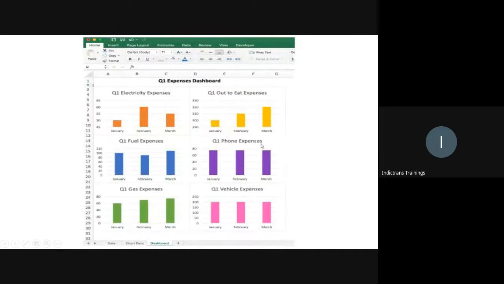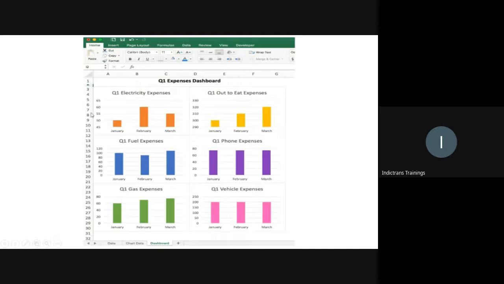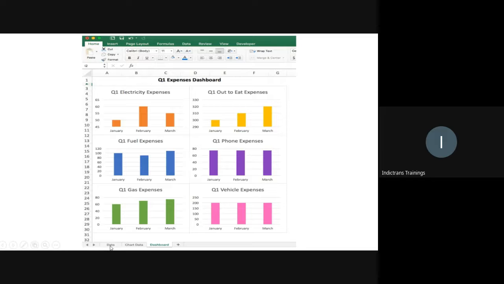Okay. So this is a simplistic dashboard that you could do in Excel. This is using a basic chart, a basic bar chart. But the way it is done here is that all these bar charts have been put in one place. Now, if you look carefully near the bottom, you may see that there is actually a worksheet called dashboard. What is done is that there is a worksheet called data, then another worksheet called chart data, and the third worksheet is dashboard.